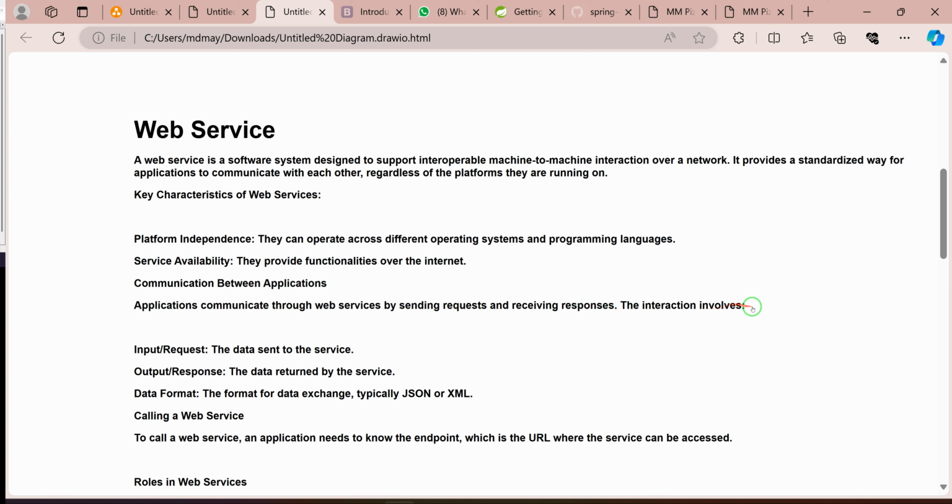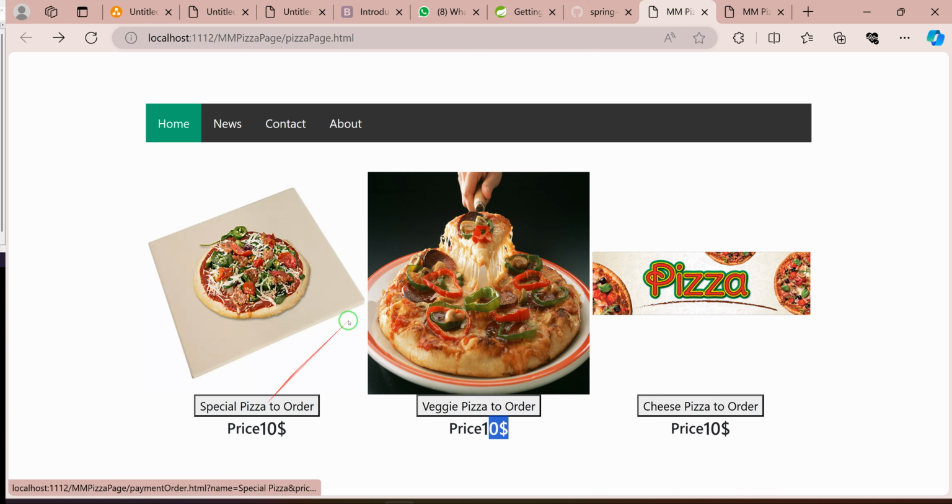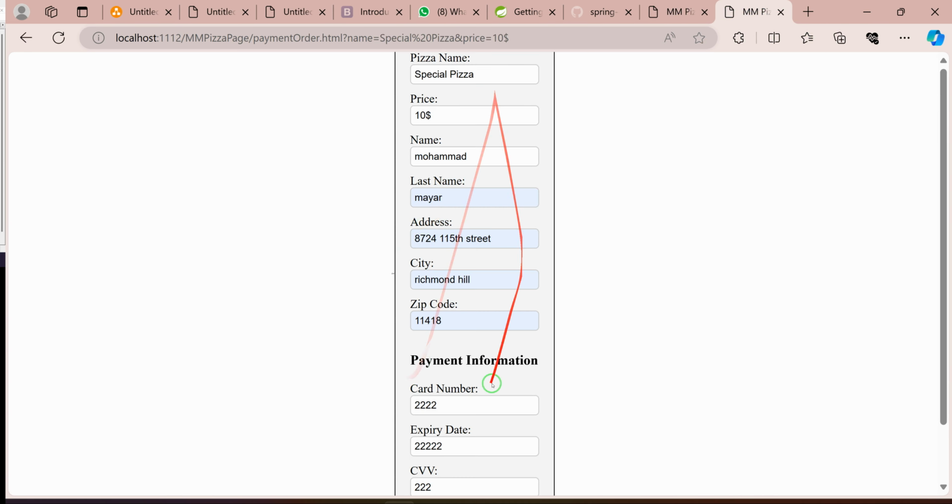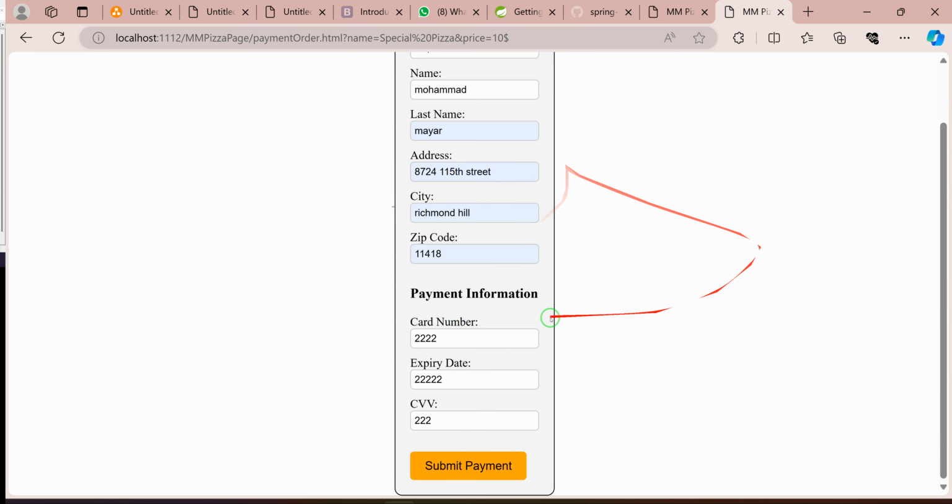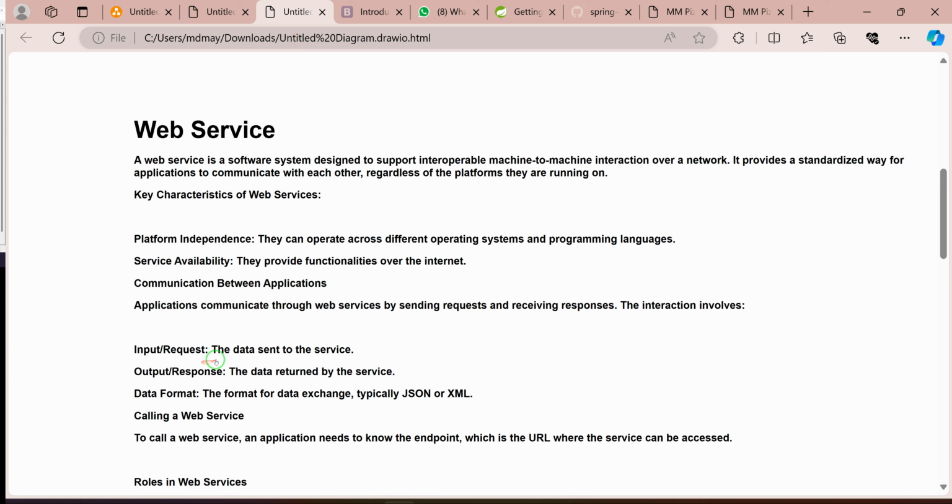The interaction involves this: if you pay attention on my web page, you can click on it, and once you click, you come to this page. You send this request, and you receive a response back, like the payment was successfully added, or you will receive your delivery in 1 hour. You receive that kind of message. So it has a request and a response.